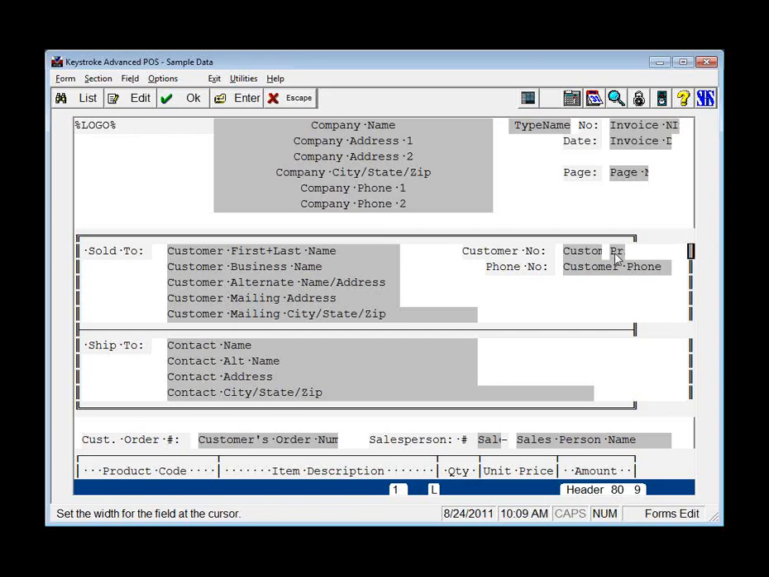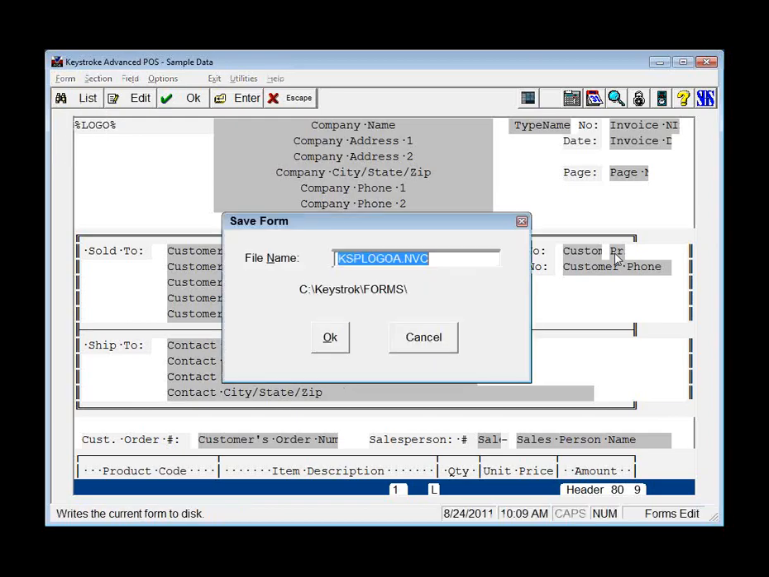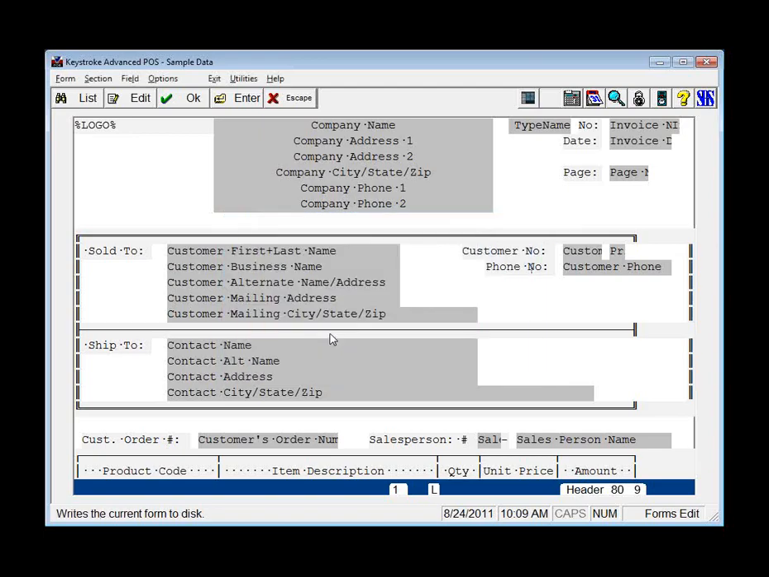Yeah, actually, I think I will. I'm going to go ahead and save this as Logo X. I just went to the Forms menu at the top and selected Save. So we go to File Name, say OK.